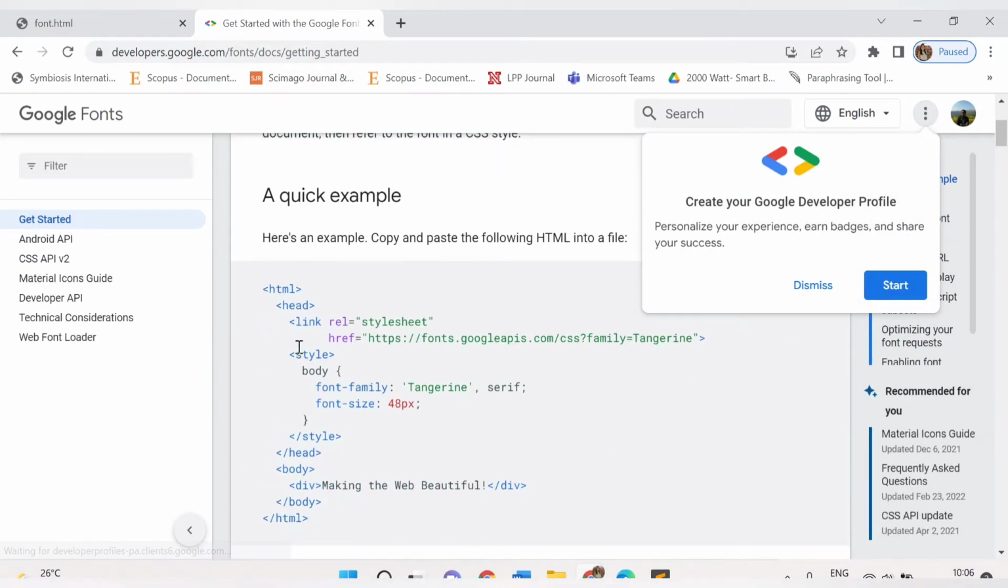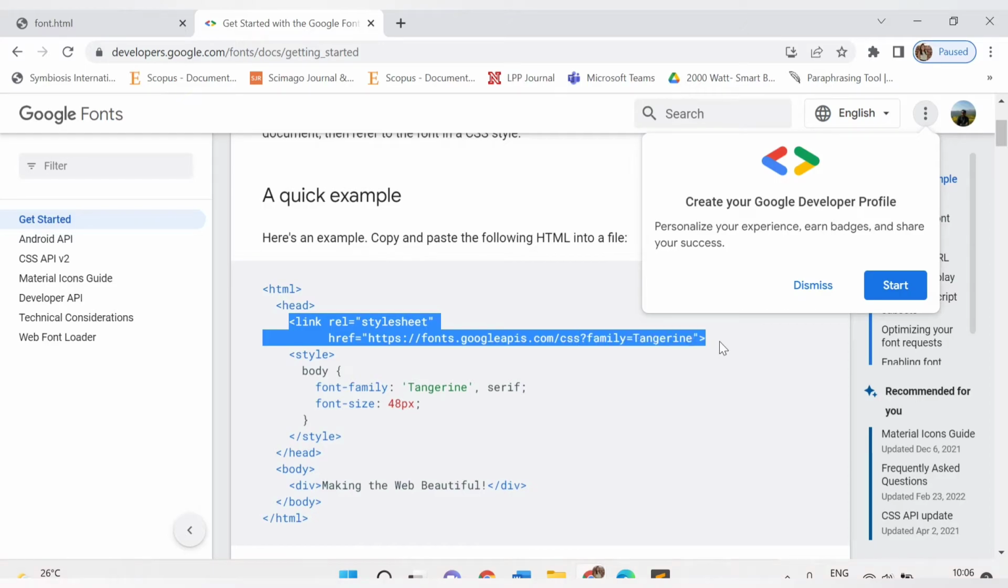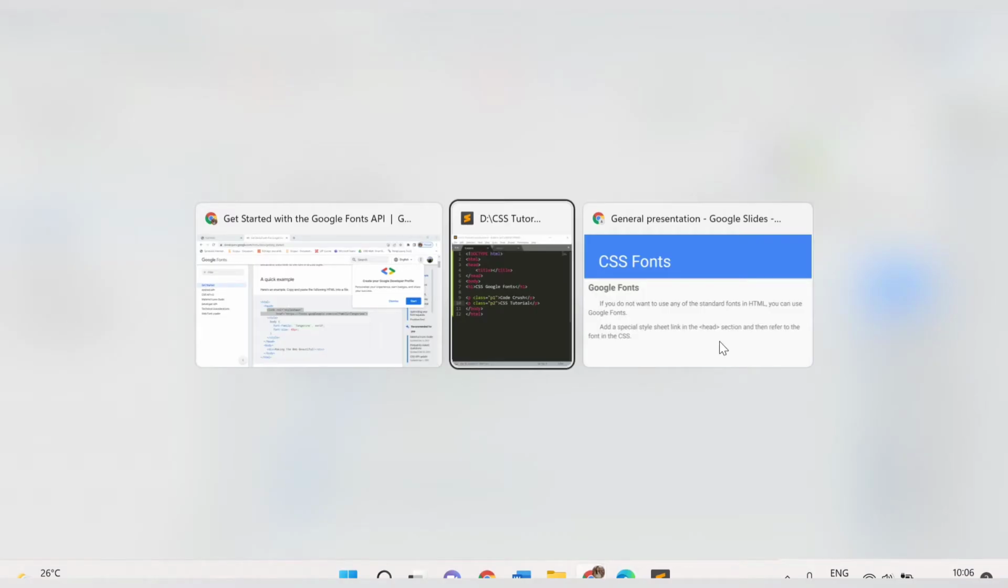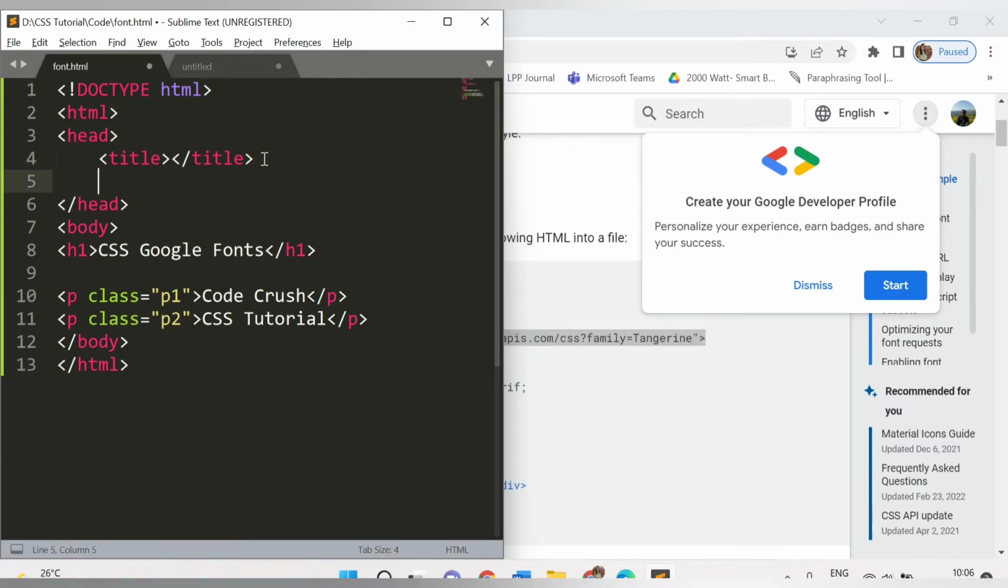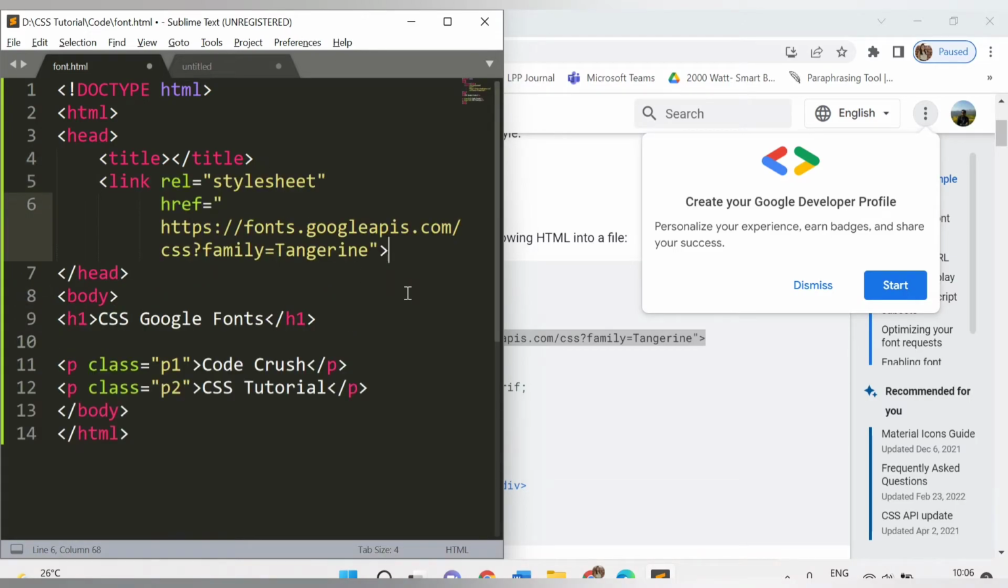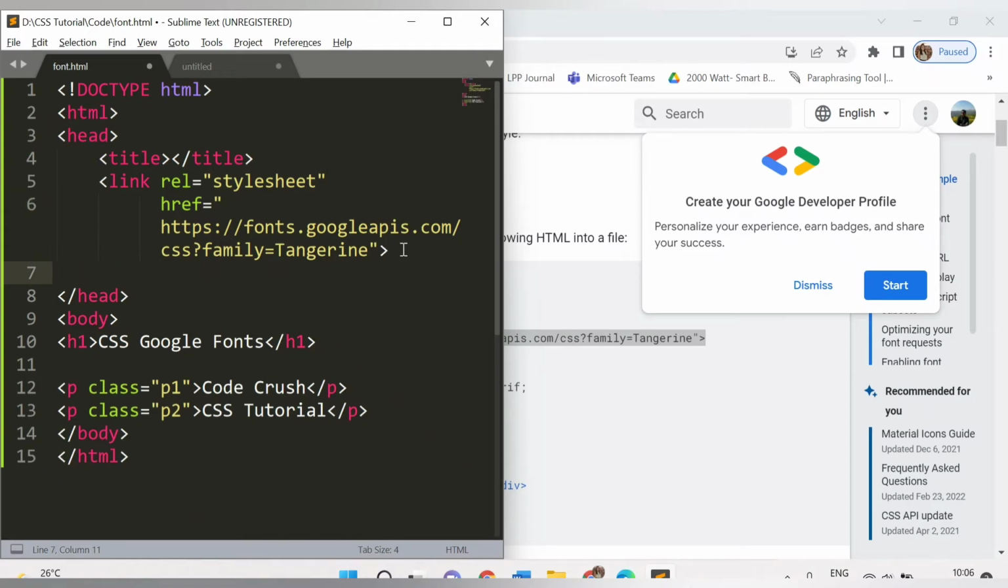here you can copy this particular link tag. Inside this link tag you can see there is an href attribute and this attribute is pointing to this font family, which is Tangerine. Let me copy this link tag statement and paste it inside our head tag. Here you need to paste it. I have already done this, and now we will make use of internal CSS.